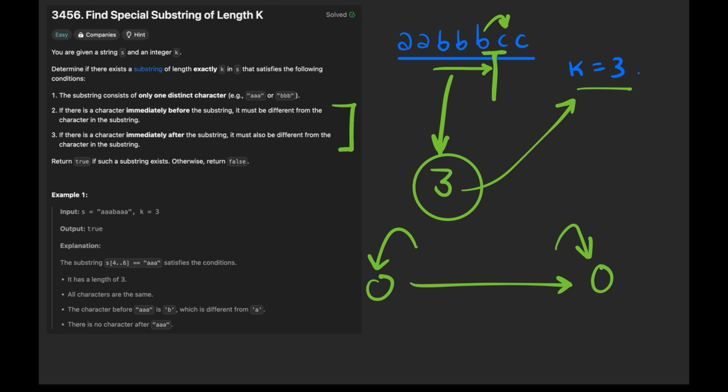So those satisfy these 2 conditions: the character immediately before the substring will be different because we are calculating the sequence of contiguous similar elements, and the character immediately after the substring would also be different. We already determine that through counting only the similar characters sequence. So this condition is also satisfied, and we want our substring size to be k.